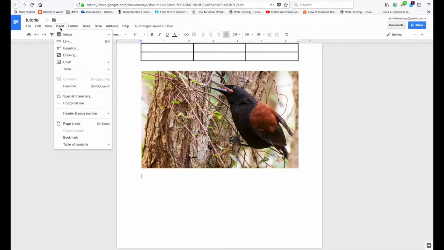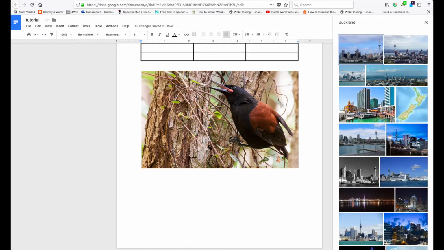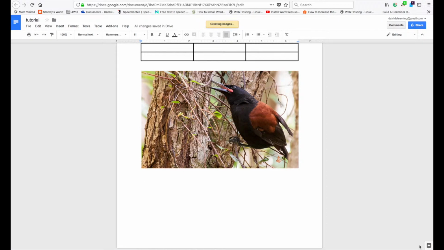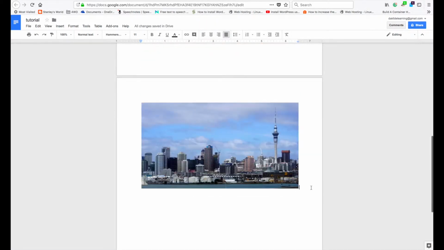Let's come back to insert, image from the web. Let's search here. And again, this toolbar comes up at the side here. So let's just look for something like, here's a picture of the Sky Tower. Let's click on that. And down the bottom here, can you see once I've clicked on the object that's gone blue, I click on insert. It's creating the image for me and it's on a new page.